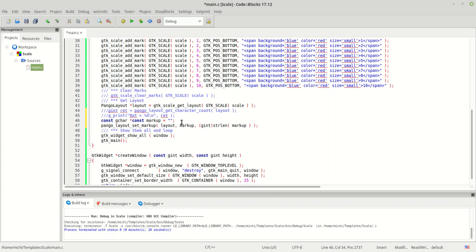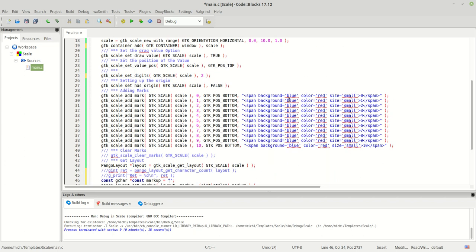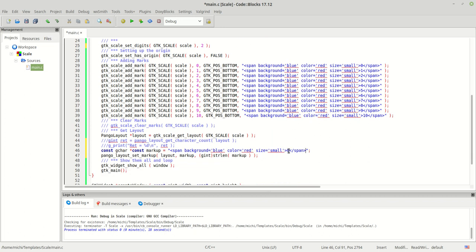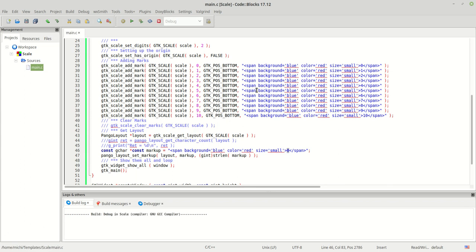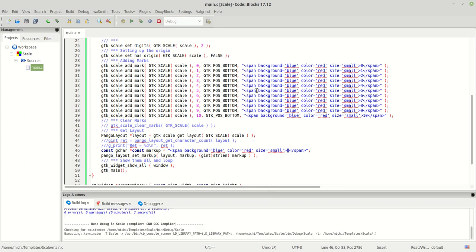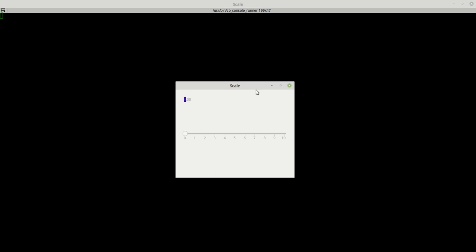Let us see if we use this right here. Sorry, which didn't work. So we are saying background blue, color red, size small, and 0. What does this mean here? Well, let's see what happens. Oh, for sure we have some changes. We have this 0 here, so it's changed. Wow, cool, isn't it? Okay, it is ugly, but it works.